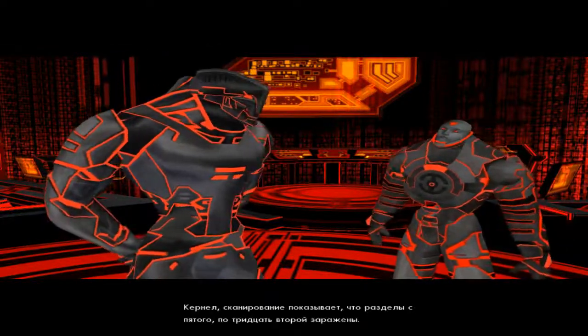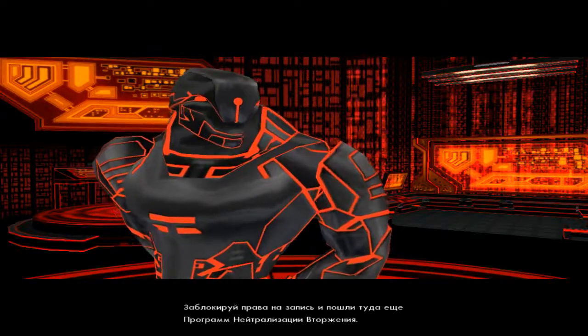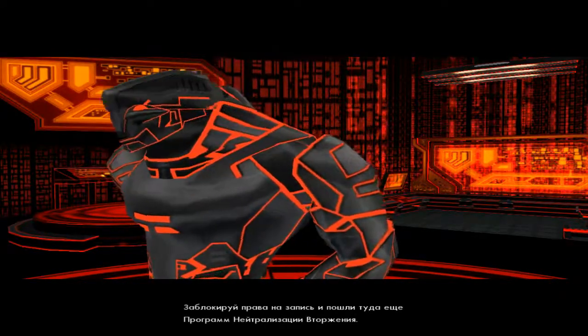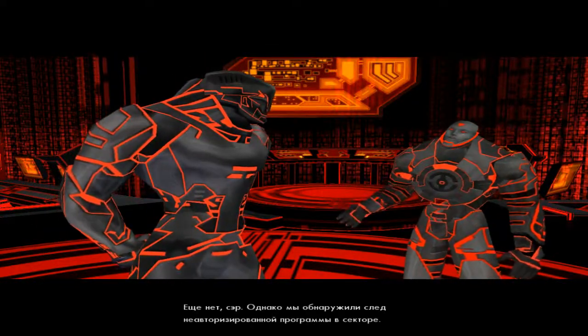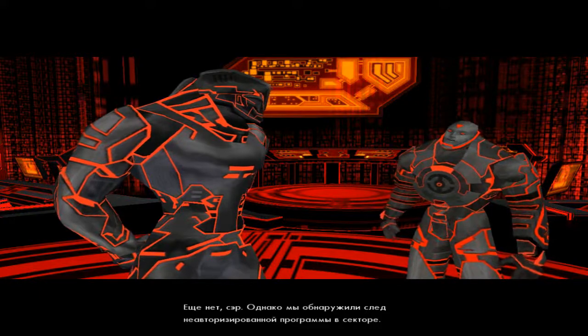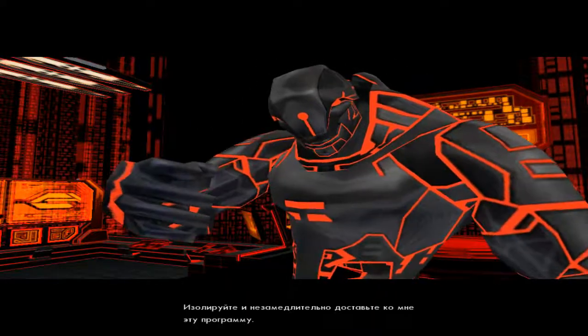System scans indicate partitions 5 through 32 are infected. Block all right access privileges and send in more intrusion countermeasure programs. Yes, sir. Have you isolated the source? Not yet, sir. However, we've picked up the signature of an unauthorized program in the sector. Quarantine and bring the program to me immediately.